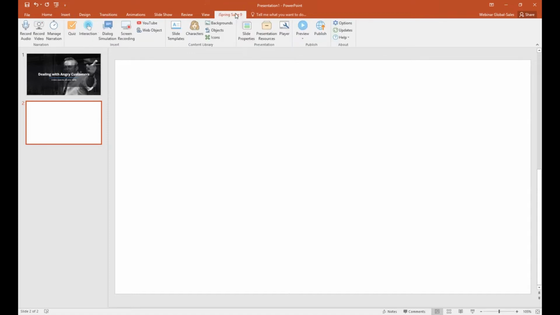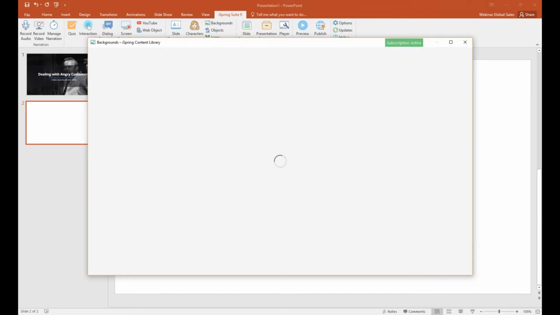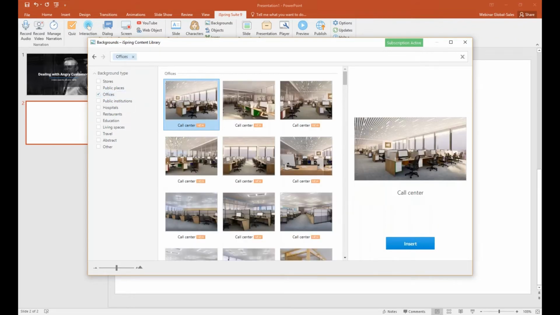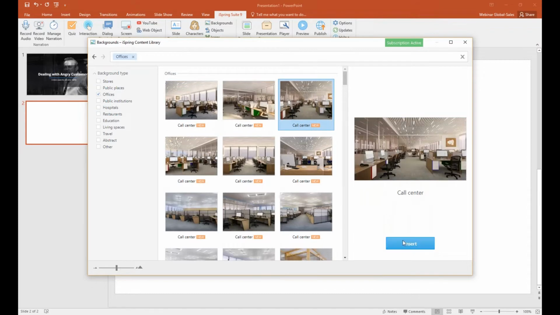I will start by adding the background to my slide. So I will go back to the content library and click on backgrounds. And for my course, I will select an office picture. And I think the call center looks great. So I will click on it and click Insert to add it to my slide.